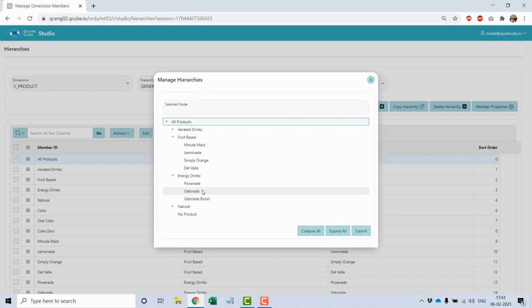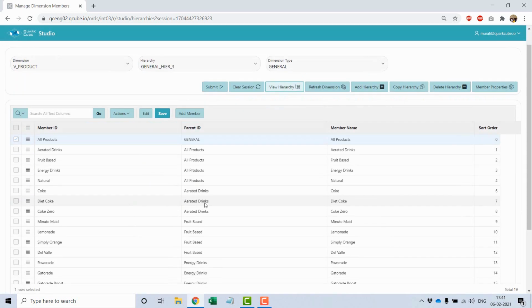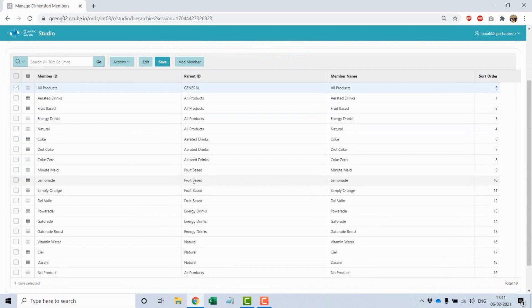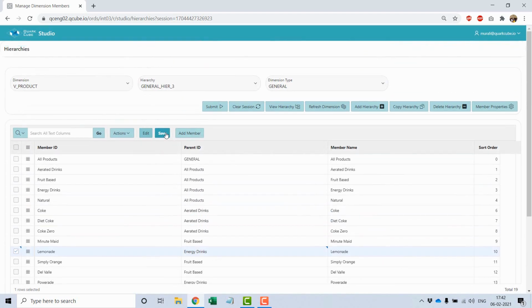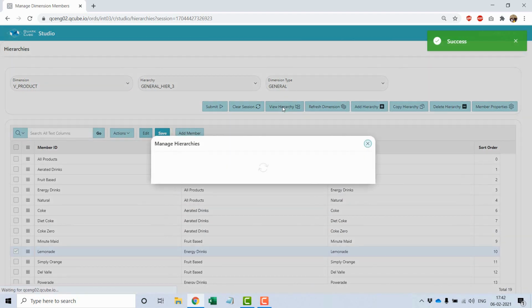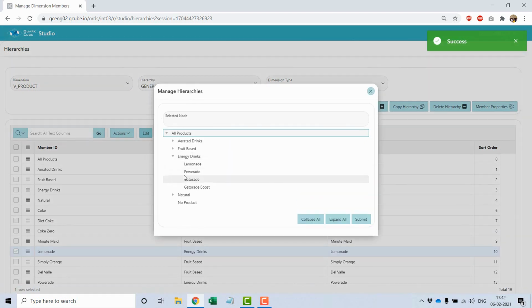Let's try changing the parent of some member. Let's move lemonade from fruit-based to energy drinks. All you need to do is go here, change the parent, select energy drinks, submit, and then save. Now when I view the hierarchy, you will see that lemonade is now under energy drinks. That's as simple as it gets.